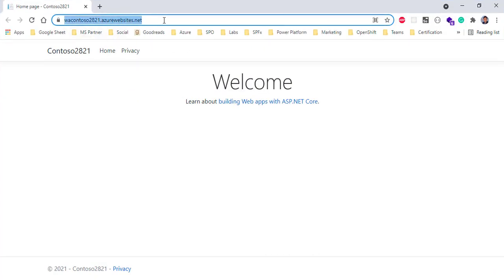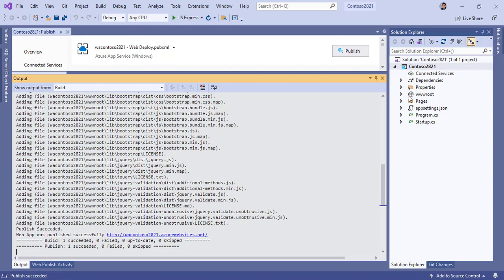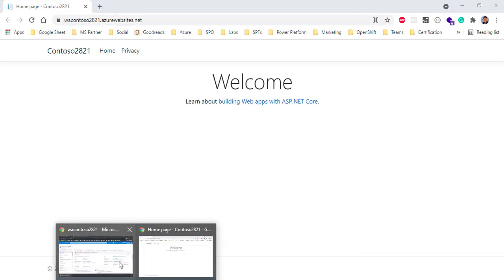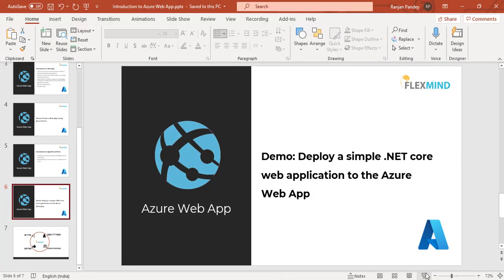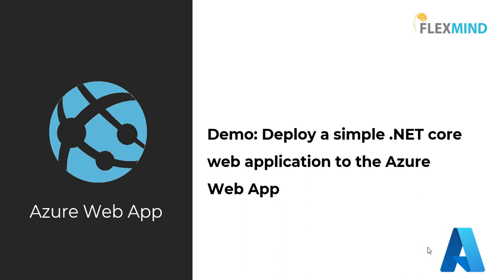Now here you can see this is the web app that I just created, and in a very simple step we have published a very simple ASP.NET Core application directly to my web app. I can go back to the same window, and from here also I can open this, just to ensure that this has been published appropriately to this particular web app. So you see how easily you can deploy a .NET Core application, or for that matter even if you have used another language based application, with a simple button click you can publish it onto the Azure web app.